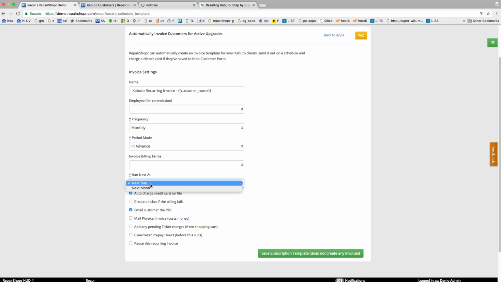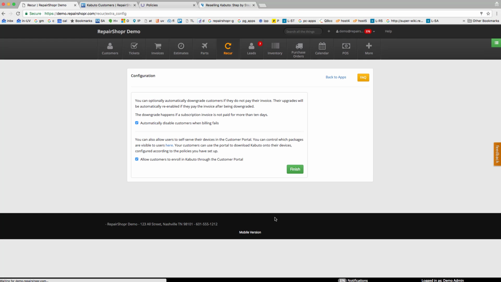The easy way is just next day when you set it up, you'll save their credit card and everything, and then tomorrow, whenever the next day is, it'll run the first one. I would do auto charge credit card on file and email customer the PDF, and then hit save. This is not going to create any invoices or anything. It's just setting up a template for you. So now there's a couple other options in here.